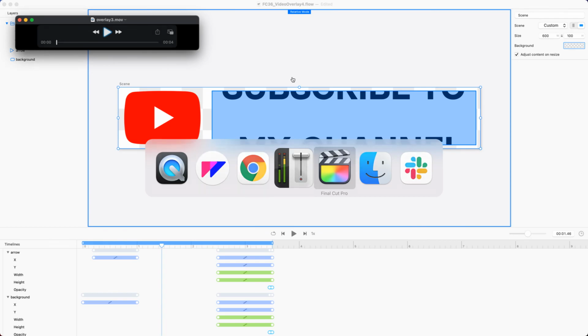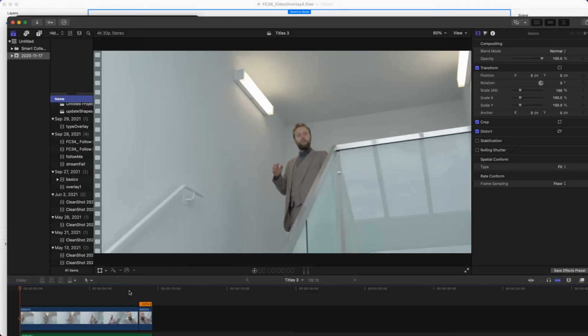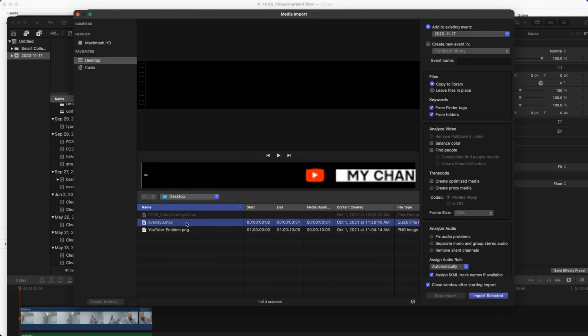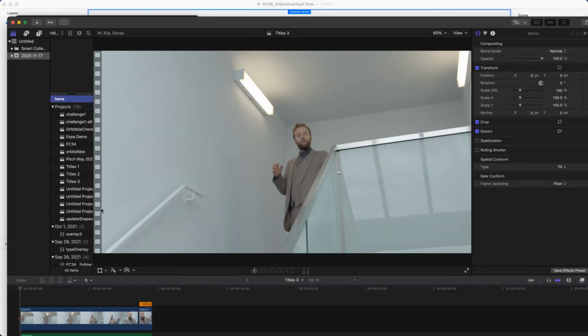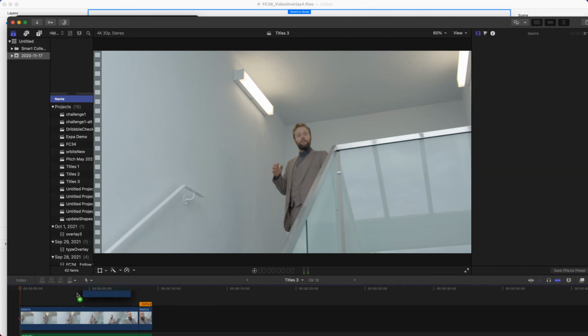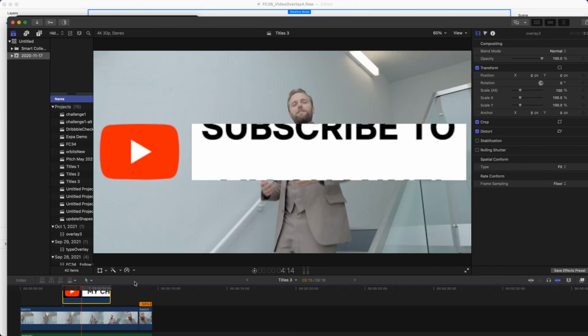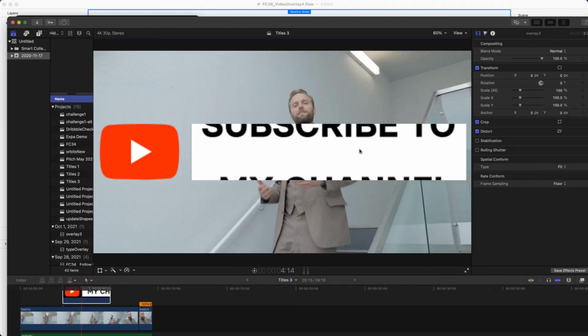And now we're coming back to our video and we're going to press Command I. We're going to grab overlay 3.mov and just drop it right over there. And again, when you do that, it's going to be massive. So all we need to do is scale it down.